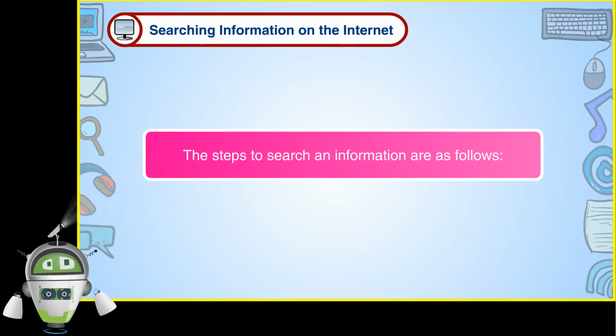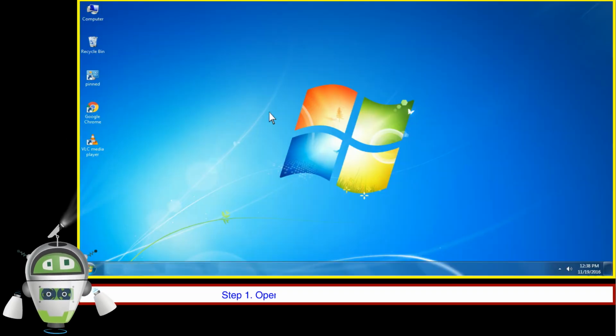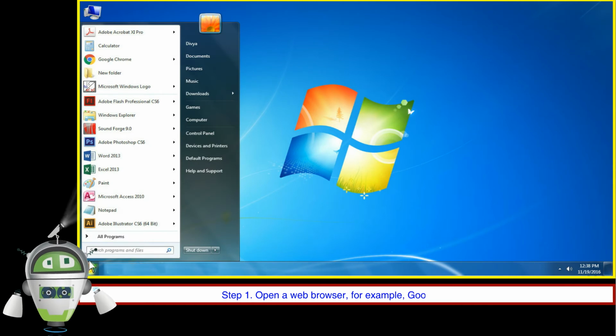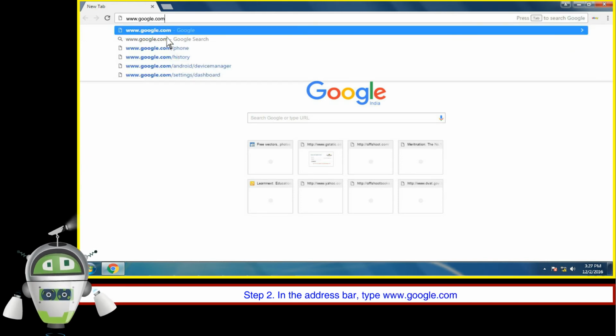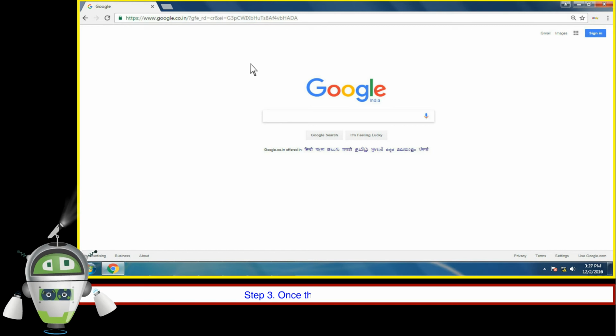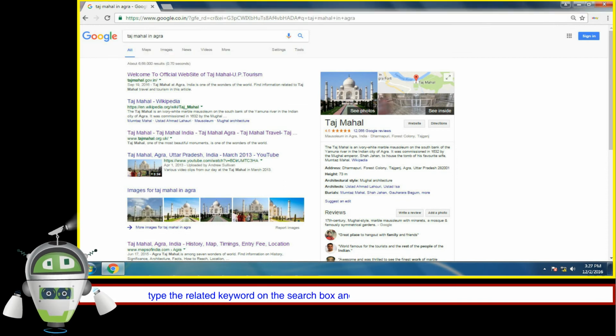The steps to search for information are as follows. Step 1. Open a web browser, for example Google Chrome. Step 2. In the address bar, type www.google.com. Step 3. Once the Google main page is displayed, type the related keyword in the search box and press the Enter key or Google Search button.